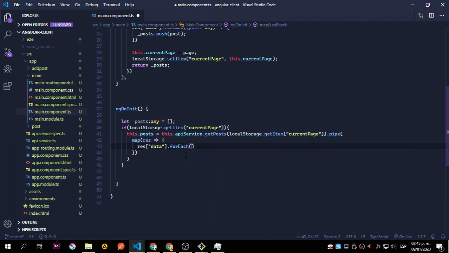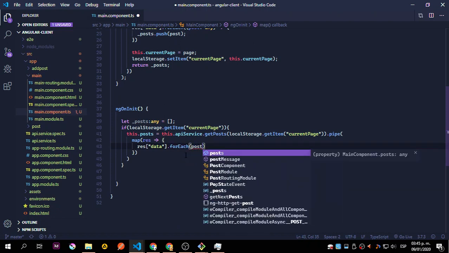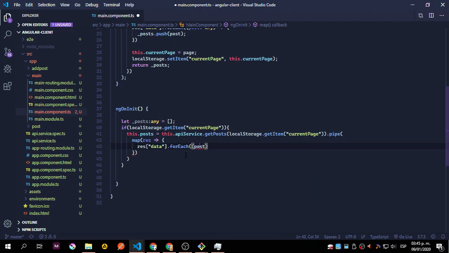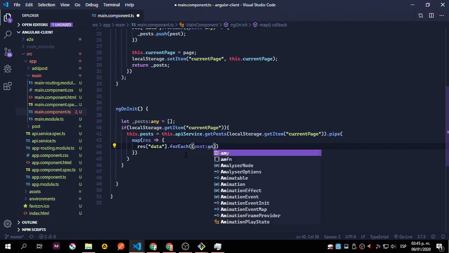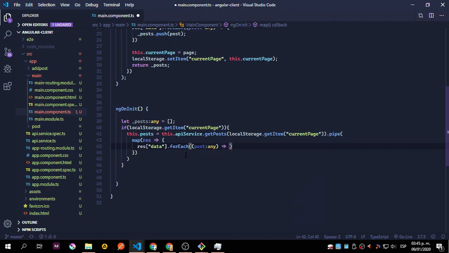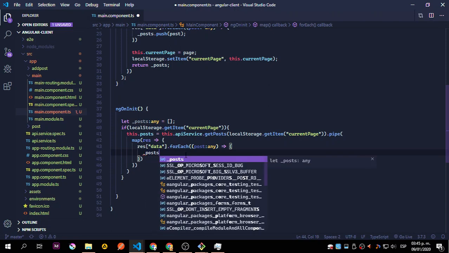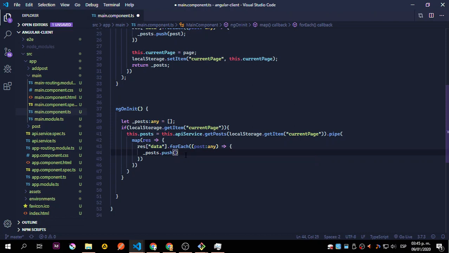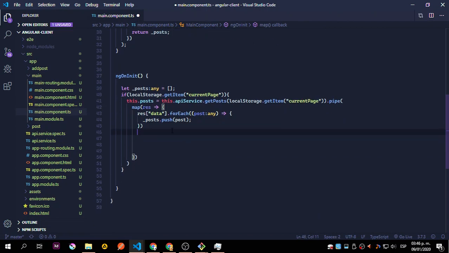We're going to receive again a post. Let's wrap it. It's going to be type any, and we set this underscore post that push. So this is going to push all the posts that we're mapping in order to populate these underscore posts.